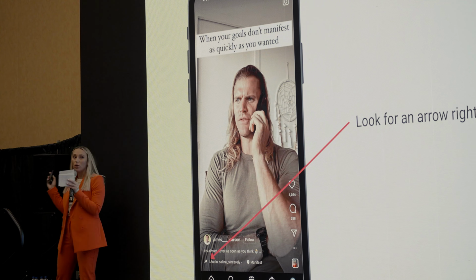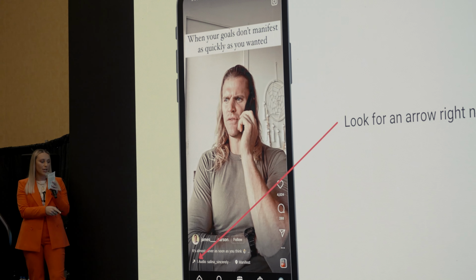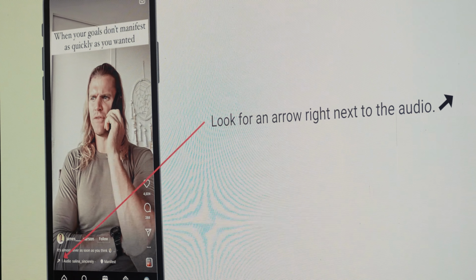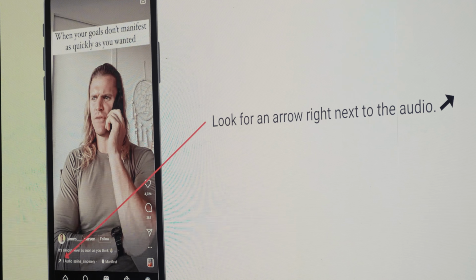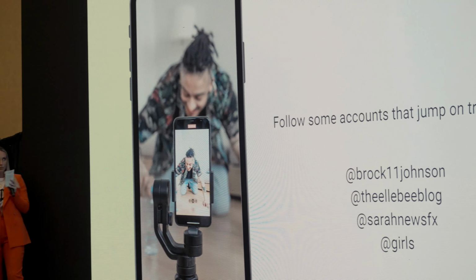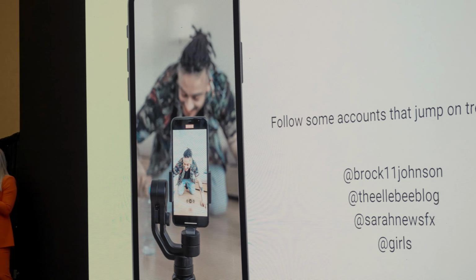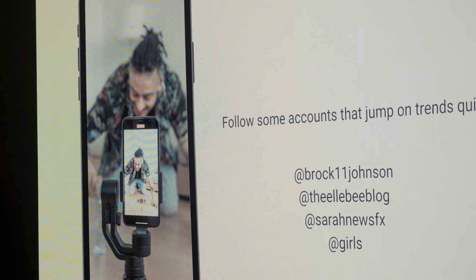First, simply look for an arrow next to the audio. When you're scrolling through Reels, if you see an upward arrow, if it's pointing up, that's a trending audio. Save it. Does it make sense for you to use it? And figure out how you can use it. The second option is follow accounts that jump on trends quickly. Here are some of our favorite accounts that you can jump on and see what they're doing.